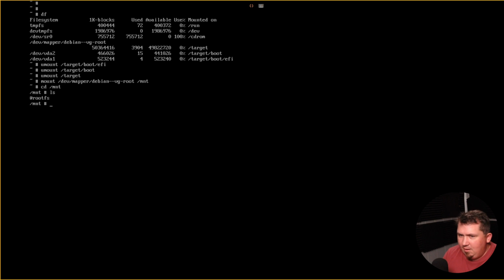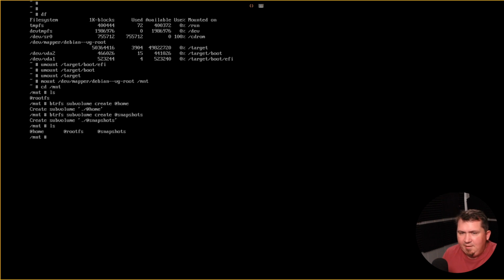Let's go ahead and create the other subvolumes that we want. So let's run btrfs subvolume create @home. Created subvolume at home. So let's hit the up arrow and then backspace to home, and then we're going to create a subvolume called @snapshots. So if we run ls again, you'll see we have our 3 Btrfs subvolumes here.